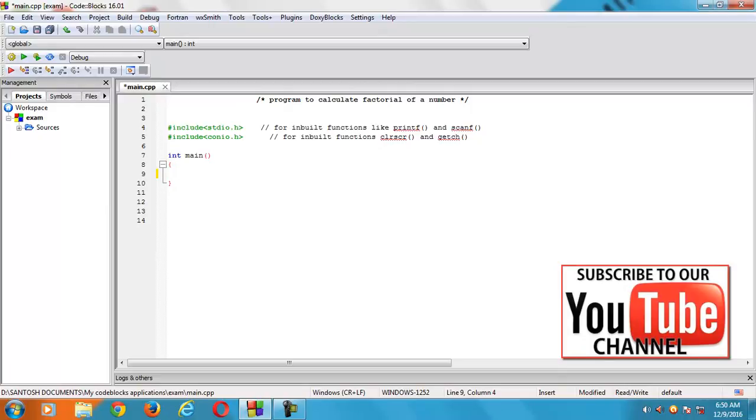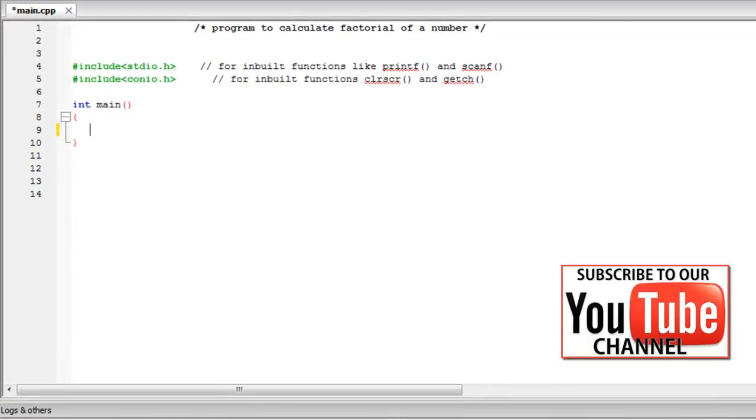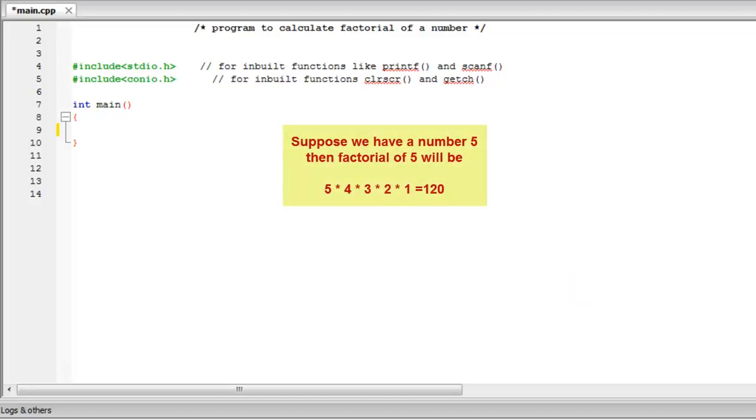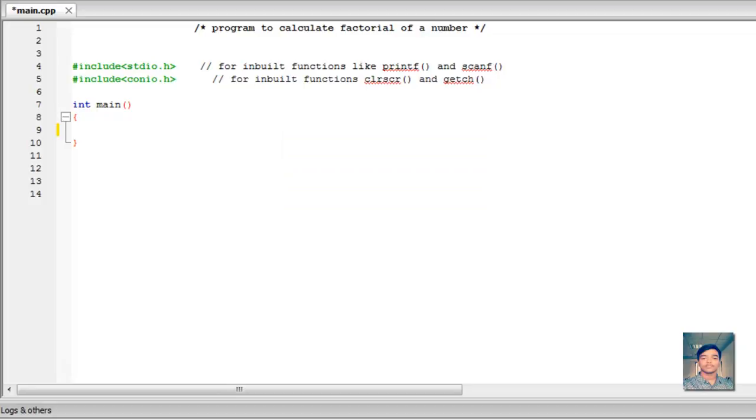Today in this video I am going to show you how to calculate the factorial of a number. So what is the factorial? If we have the number 5, then the factorial is calculated as 5 into 4 into 3 into 2 into 1, which is equal to 120. You can see the logic here: the number is reducing by 1 every time and all these numbers are multiplied together. So if the number is 5, it drops to 1, and all these numbers are multiplied together and the result is the factorial.